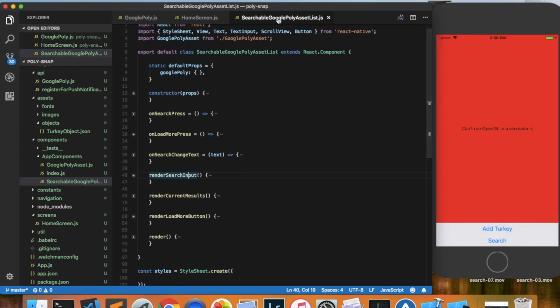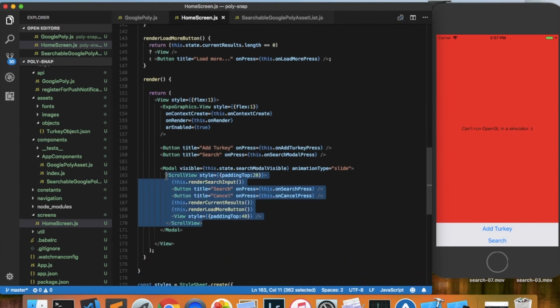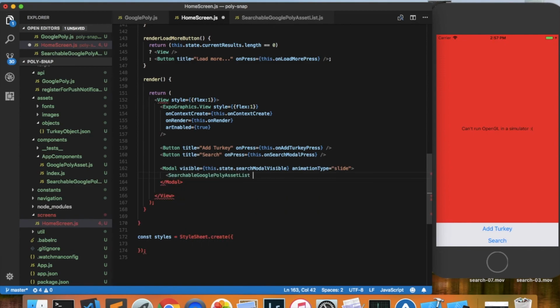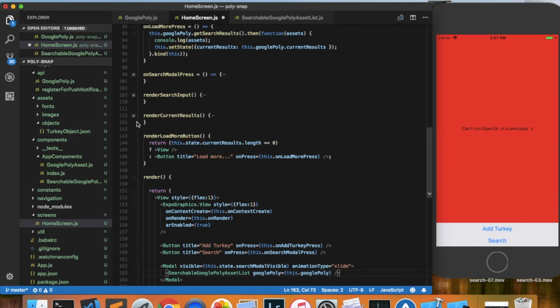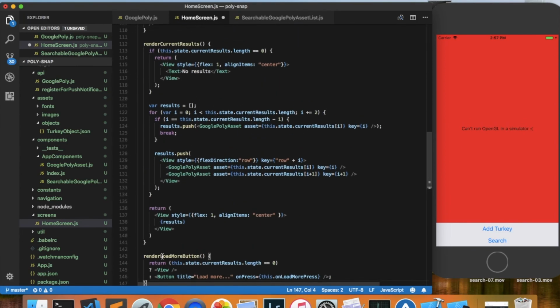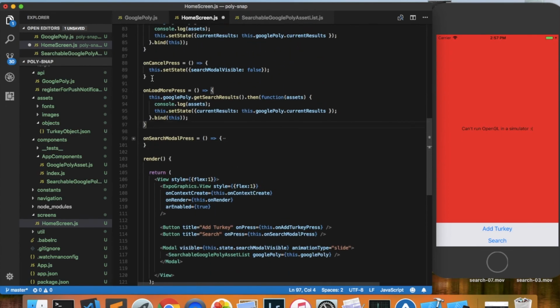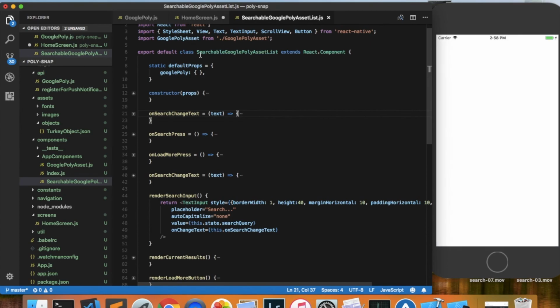Now let's try to actually use this component in our home screen rather than what we've currently got. So we'll come down here and delete this whole scroll view, and instead of that we'll have a SearchableGooglePolyAssetList with a property called GooglePoly equal to this.GooglePoly. And let's go ahead and delete these functions that we were using before. So that's the load more button, the current results, and the search input. We can delete onLoadMorePress. We can delete onSearchPress. Okay, save that. Let's do another review.